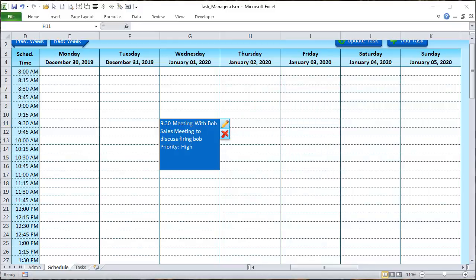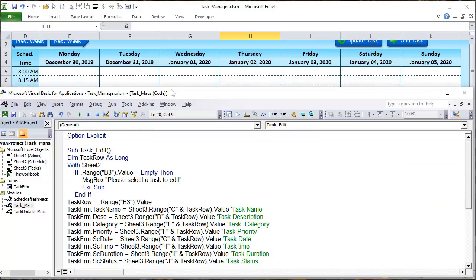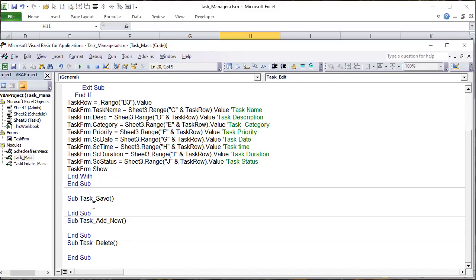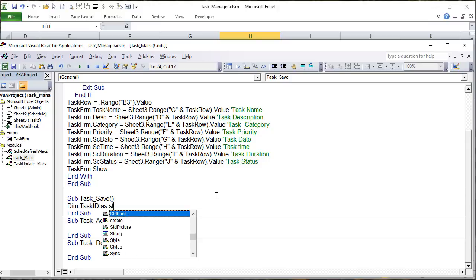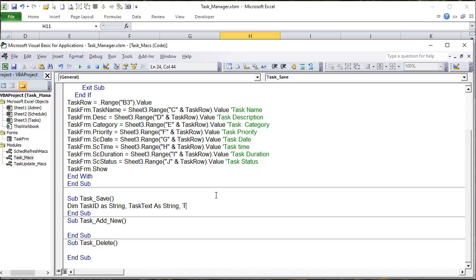Back into our VBA, and we can maximize this a little bit, and we're going to create a macro called task save. We have it right here. So let's focus on that. Dimension, we're going to task ID again as a string. We can also do it up at the top. Task text as a string. Also the category, let's just write category as string.